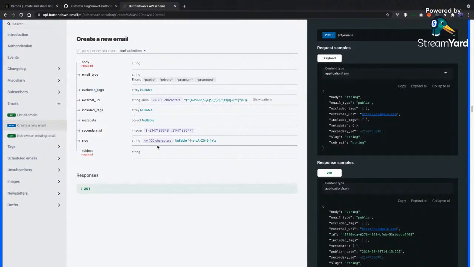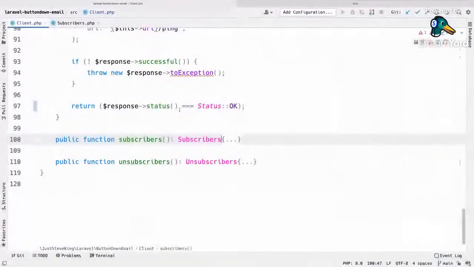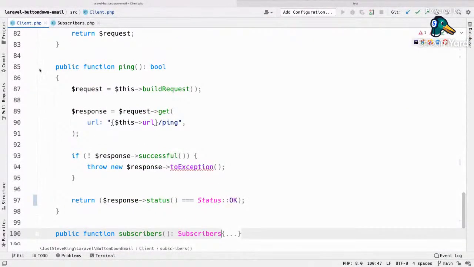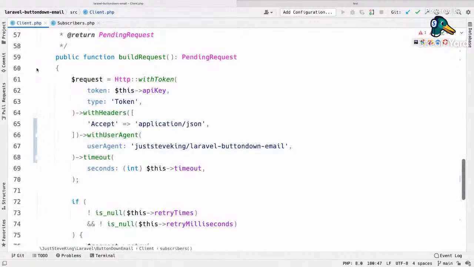All of these are external URL if it needs to go to a URL. Subject is required. Slug doesn't seem to be required. So let's look at that one. We'll do a new service, a new endpoint on here. So it's going to be very similar to this.